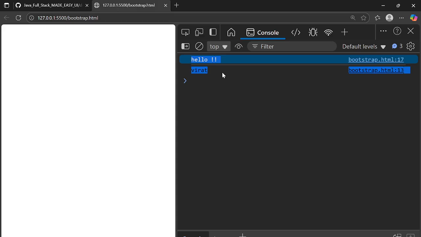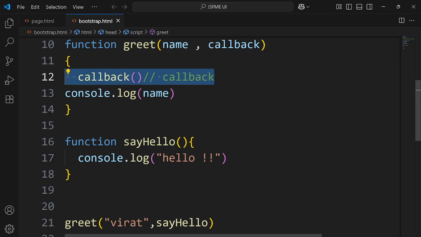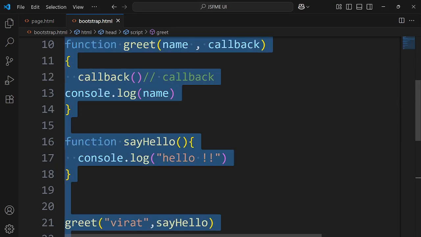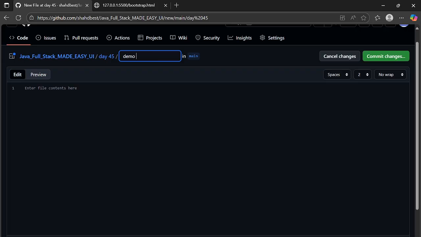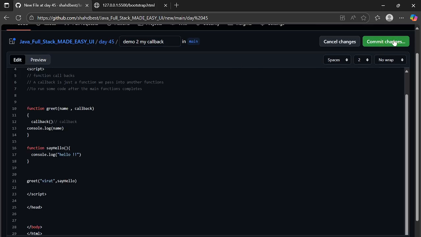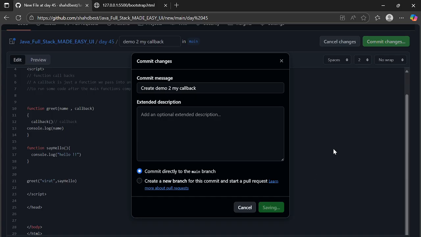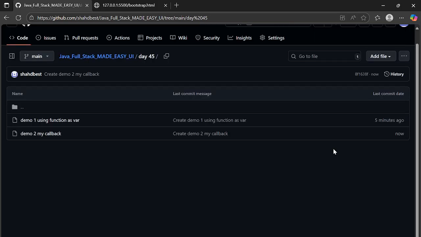Fine. So let's also go ahead and create a few more simple callback functions, and then we can go for the more complicated callback functions. I'll just copy this and put it into the repository as demo2, first callback function, demo2 my callback. Okay, so callback functions are what? They're just functions which are passed as an argument to another function.